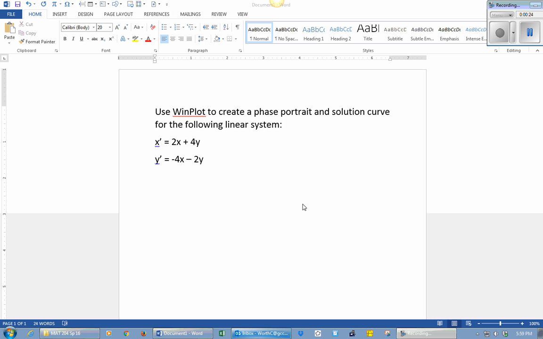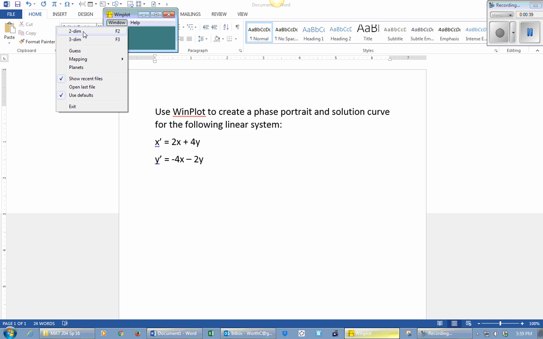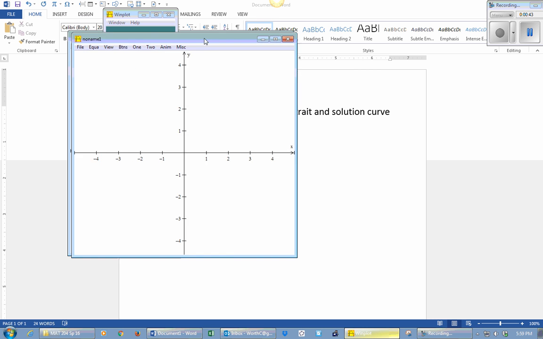So first you have to click the link in your project to go to the page to download the WinPlot software. I already have it on my machine. It's this little icon here. So I'm going to click that open. And you just get this tiny box that pops up. You're going to go to Window and choose 2 dimensions. We just want to look at an XY plane. So we want 2 dimensions.